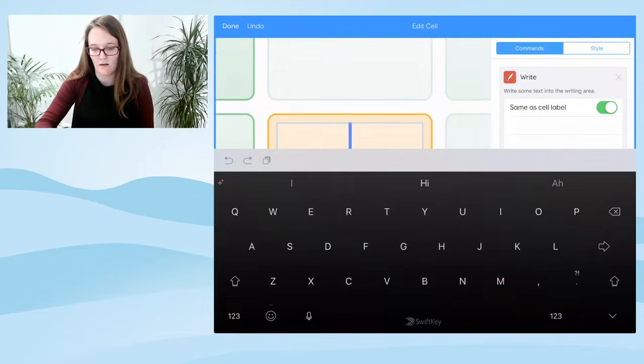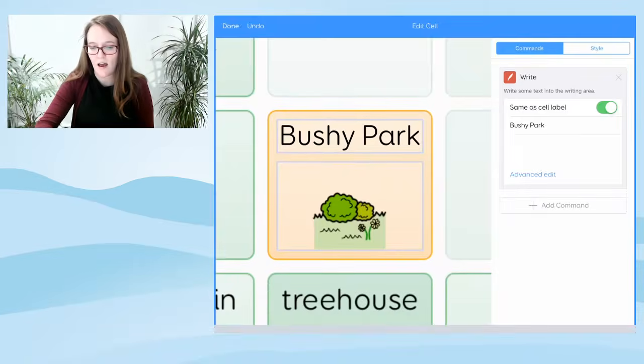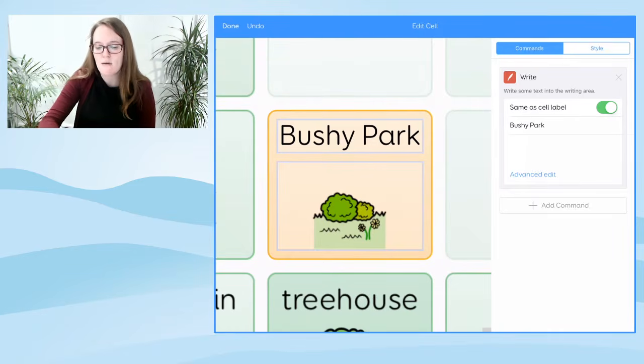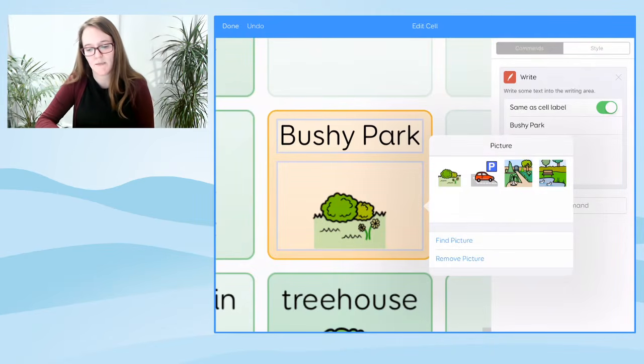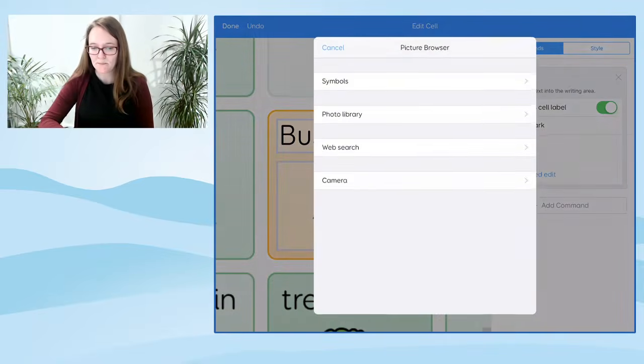And I'm going to type the name of the place in. And I've got a symbol that's been put in there, but that's not really that meaningful for me. And I think I can find a nice photo to go in there instead. So I'm going to select the symbol and go to find picture.